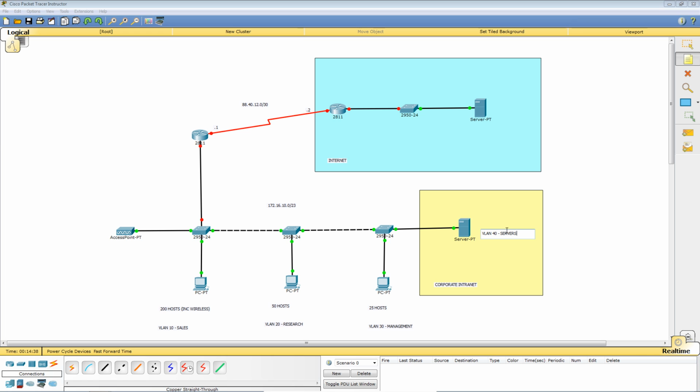VLANs are wonderful things. They allow you to separate the ports on a switch into different logical broadcast domains. It's really clever stuff for the next video. Okay. Now, so we have 25 hosts on the management VLAN. We have 50 hosts on the research VLAN, and we have 200 hosts. That's the biggest one, in the sales VLAN. Lots of salespeople. 200 hosts including wireless, and of course we need to have some hosts in the servers VLAN. So how many should we have? Just a few servers. 10 hosts. Looking good.